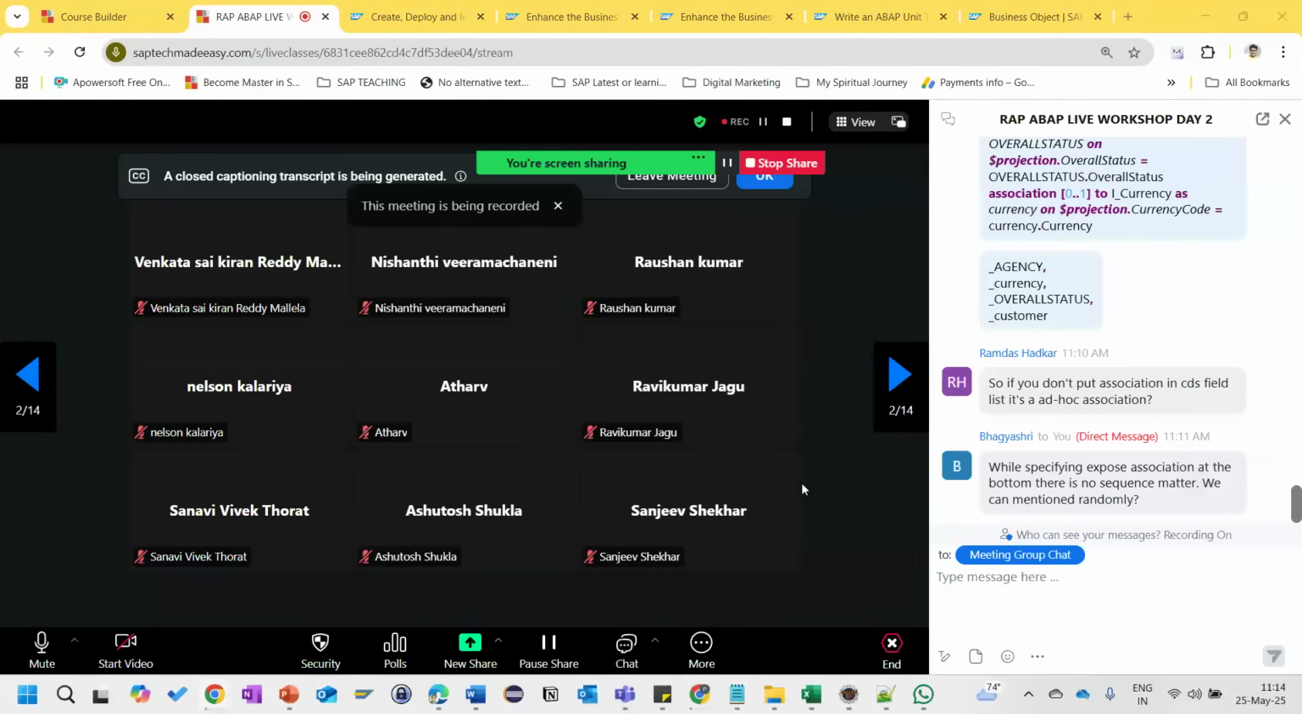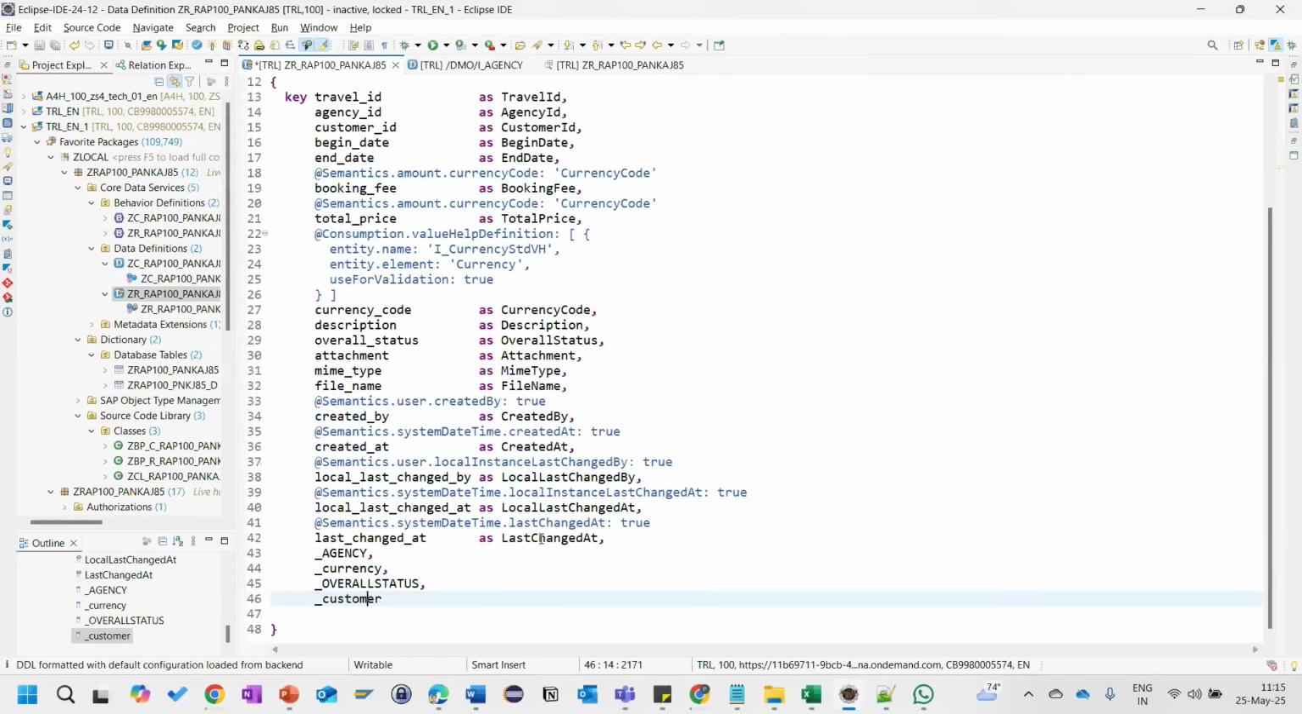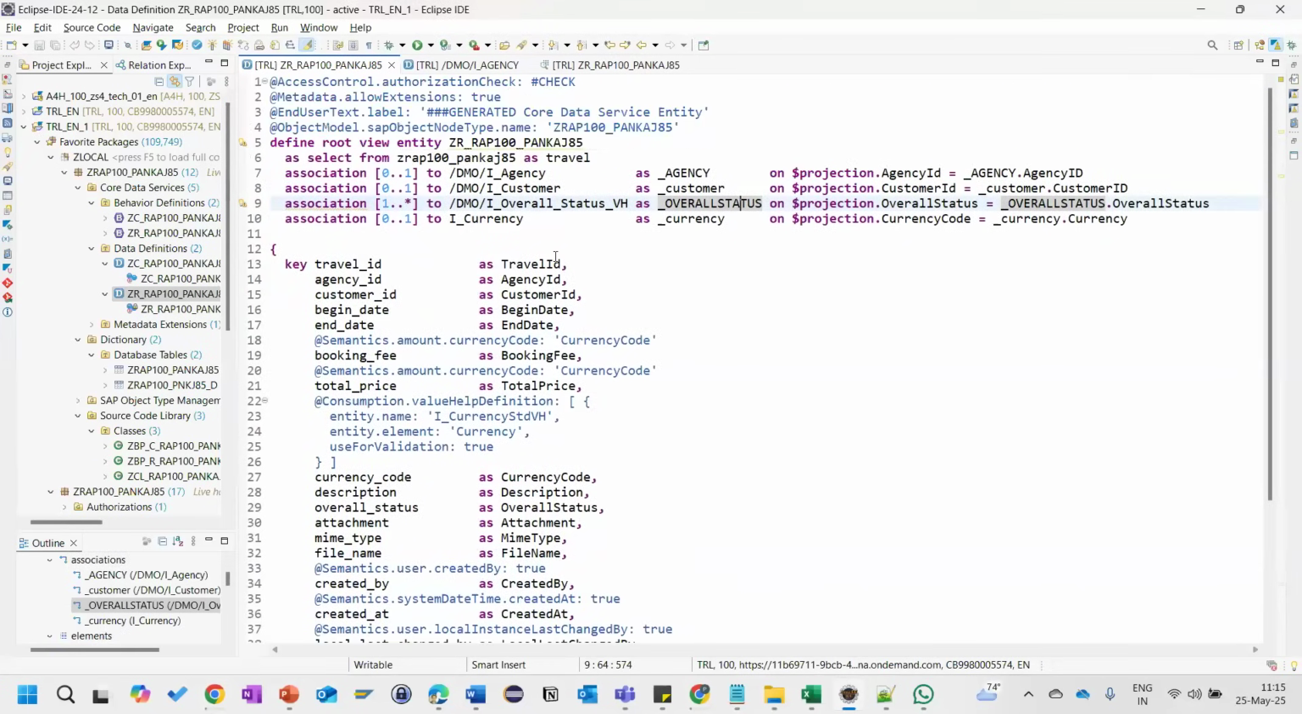One question I have. Here the association is 1 to star. So it is basically one for the CDS for which we are doing the association, and the star is for the ZRAP 100 Pankaj 85, right? No, one and star both are for this only. Minimum record one, maximum record can be anything. Got it, Pankaj. Many times I've been confused about that. The cardinality always represents the right one.